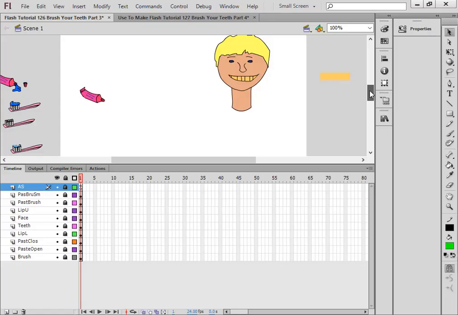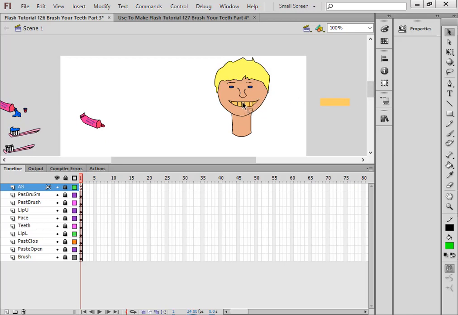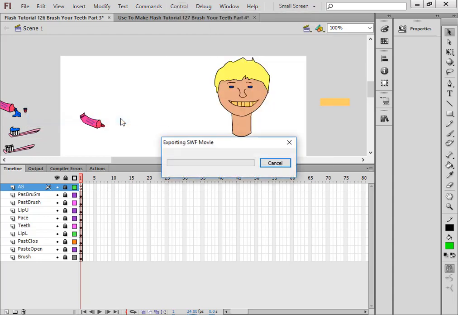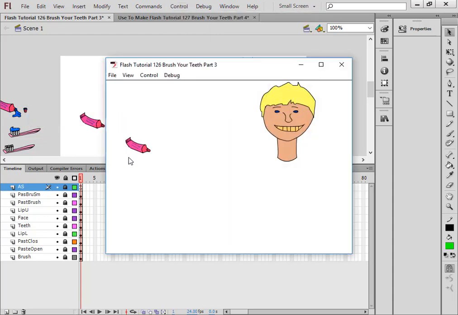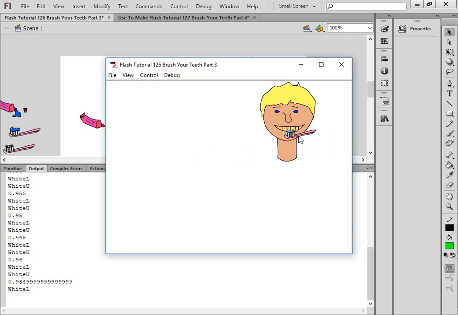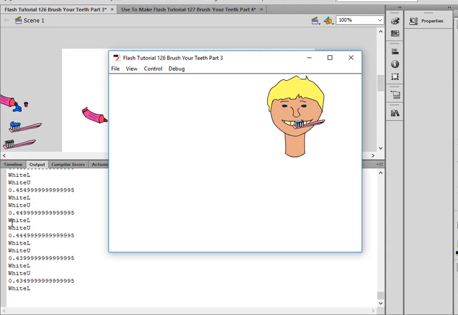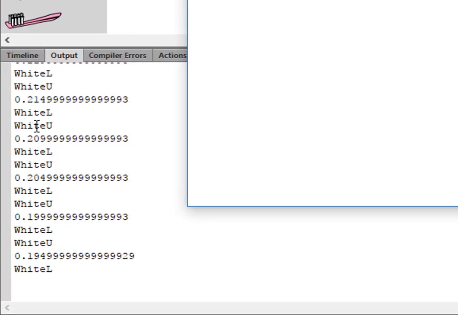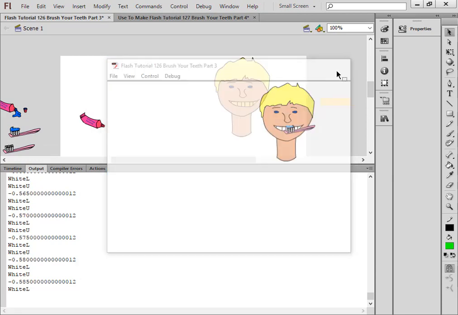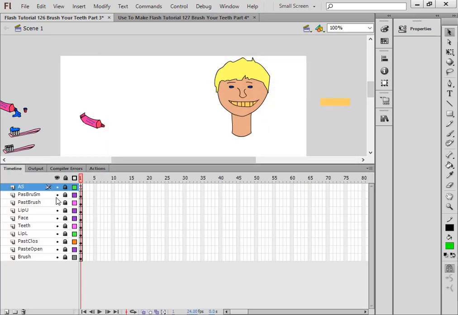And what I want to deal with is the fact of the brush going up and down here. So I'll test this movie. If I brush it up and down here, I'm not brushing it, I'm not moving it, and it's still incrementing, or actually decrementing because we're subtracting. And that's because the brush is touching both the upper and lower lip at the same time. There's something we can do about that.